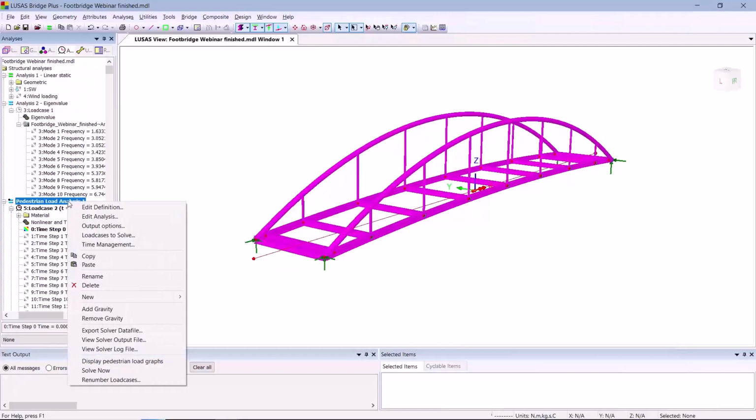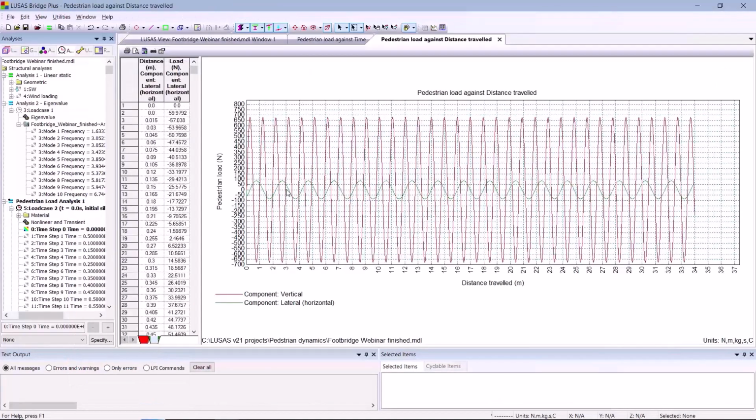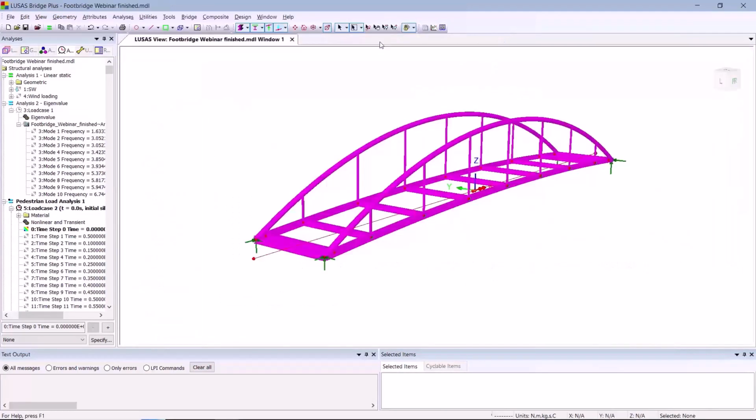Okay, so the first thing I'm going to do is look at a graph of the loading definitions. So here you can see I've got a graph of my vertical excitation and my lateral excitation. So you can check what's being applied to your model. I'm going to close those down. So the next thing I'm going to do is a graph of acceleration. Now, it's this acceleration that you'll use to look at the comfort criteria on your structure.